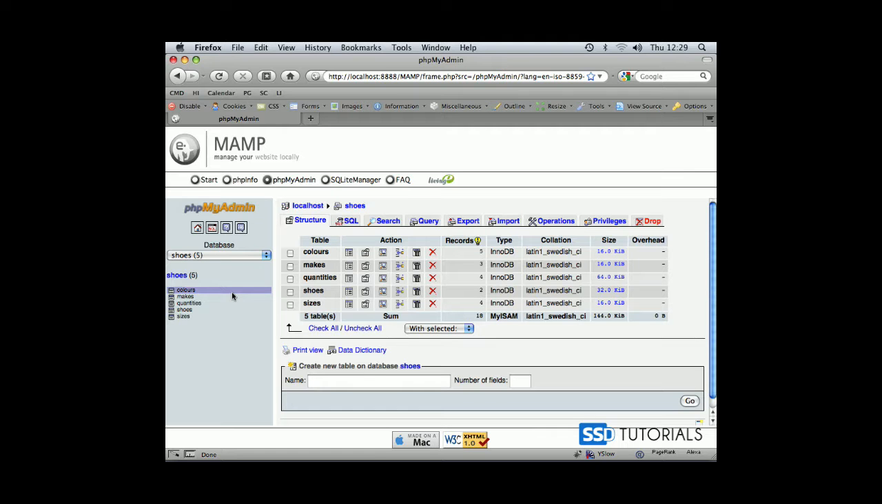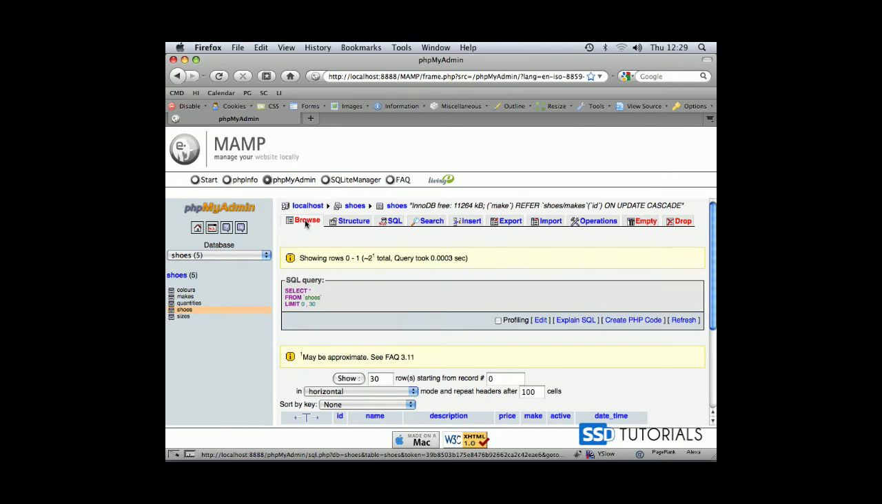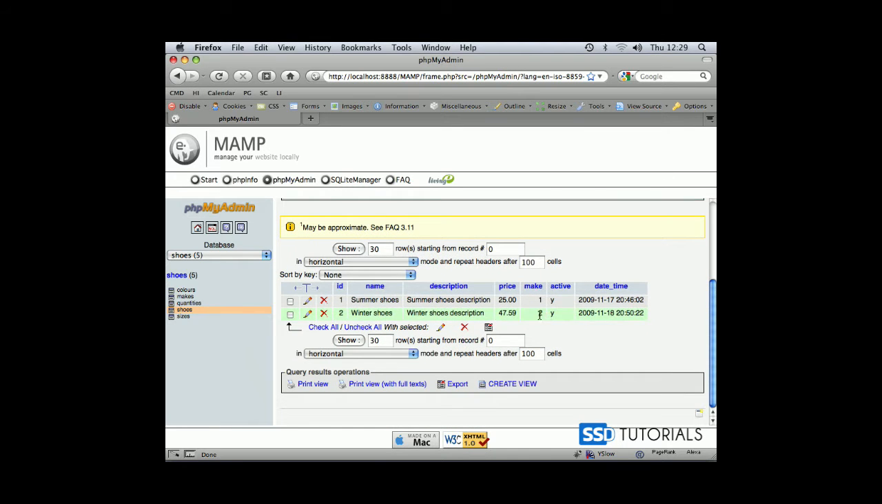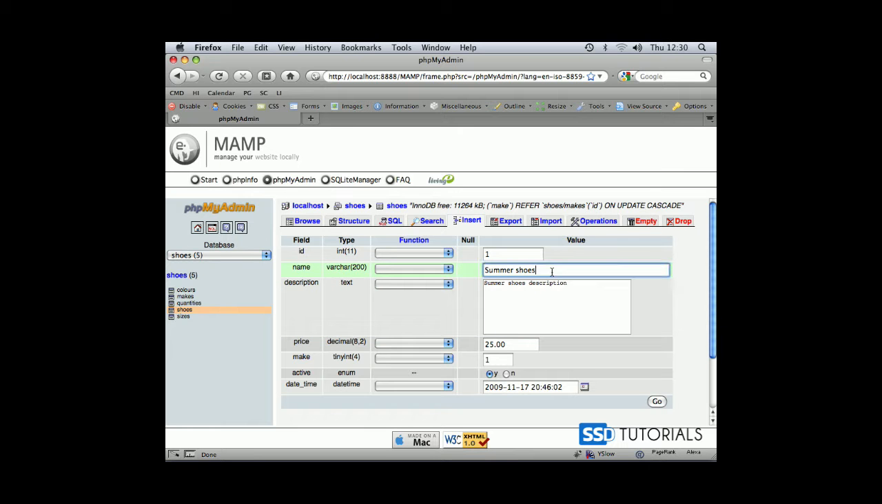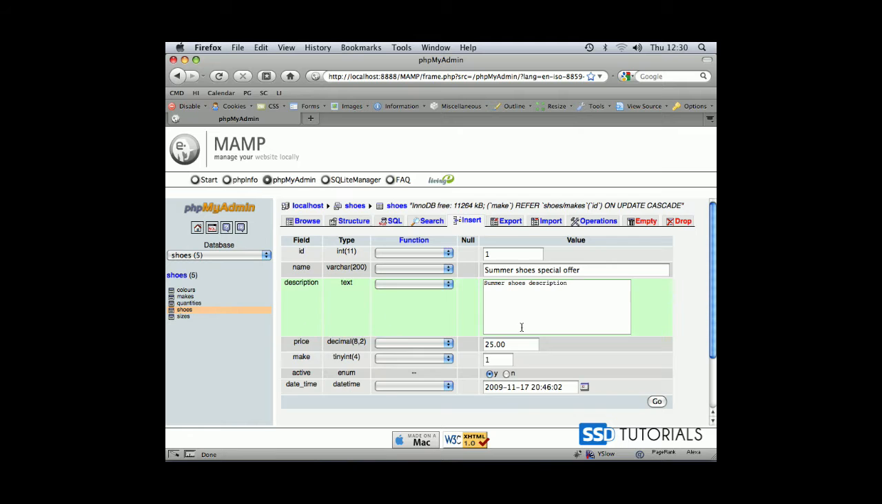Okay, so now it's time to have a look at updating our records. So let's start with the shoes table. If we go to the shoes table, go to the Browse tab, we've got the number of records here. If we want to edit, click on this pencil icon. And let's say we want to change summer shoes to summer shoes special offer. If we hit enter or just click on the Go button, you can see that our record name has been updated.